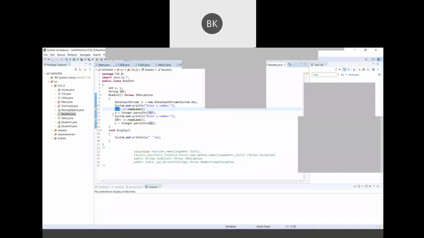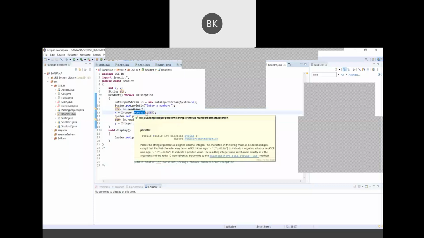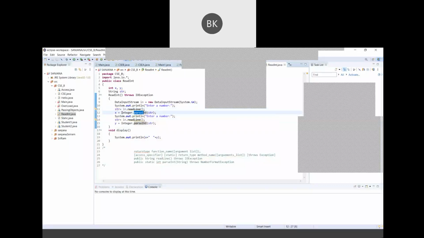Now you can convert the string into an integer: x = Integer.parseInt(str). The parseInt method is a method in the Integer class. It is called with the class name, which means the parseInt method is a static method.